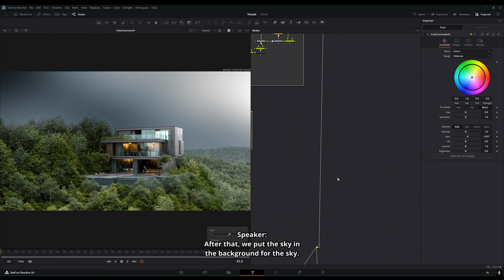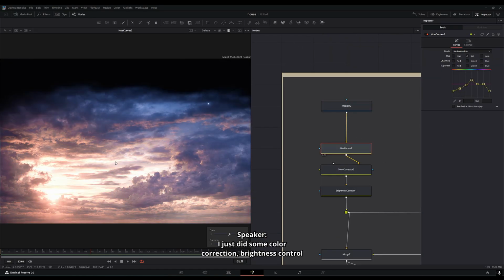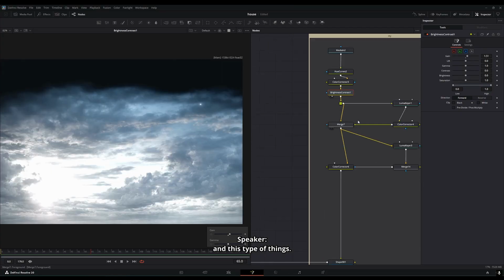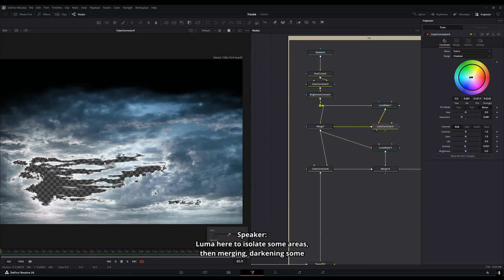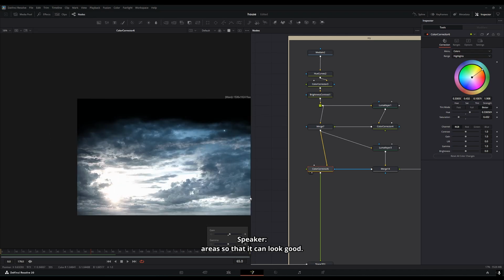After that, we put the sky in the background. For the sky, I use this image. I just did some color correction, brightness control, and this type of thing. Luma here to isolate some areas and merging, darkening some areas so that it can look good.